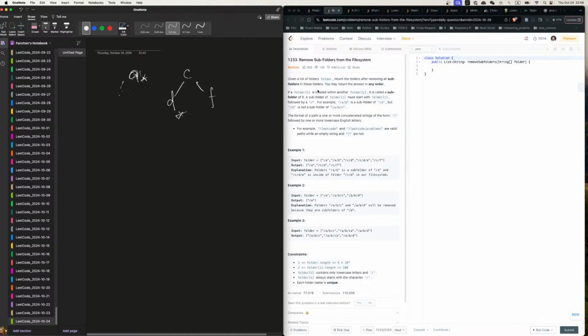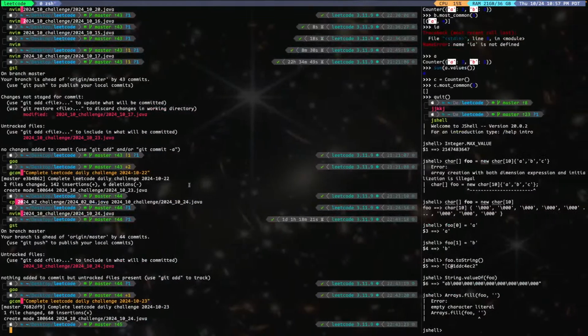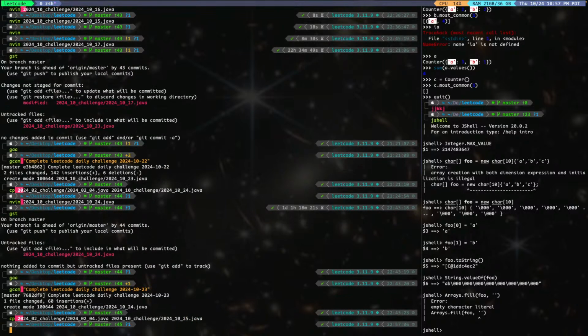Here's the question: can we do this without a trie? So we know a trie can solve this problem, but can we do it without a trie? You know what? Let's do the trie first, right? We do the trie, and if we have time, then we try it without a trie.